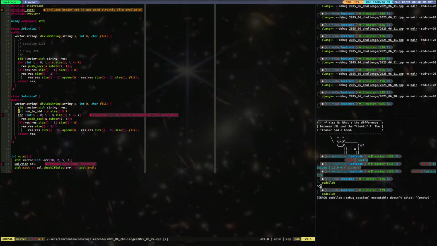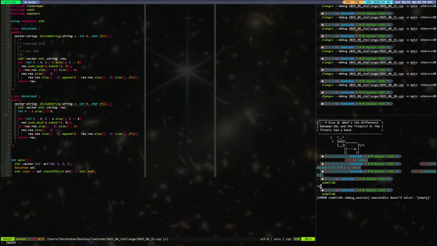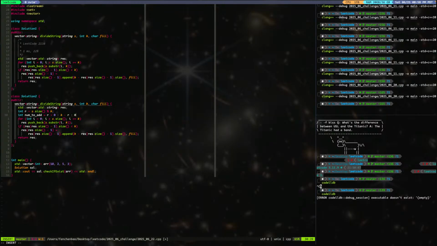So we can say, let's say the remainder. Right, so we say the remainder is this, okay? And then num to add, right? Num to add, if the remainder is larger than 0, then num to add is k minus r. Otherwise, the remainder to add is 0.